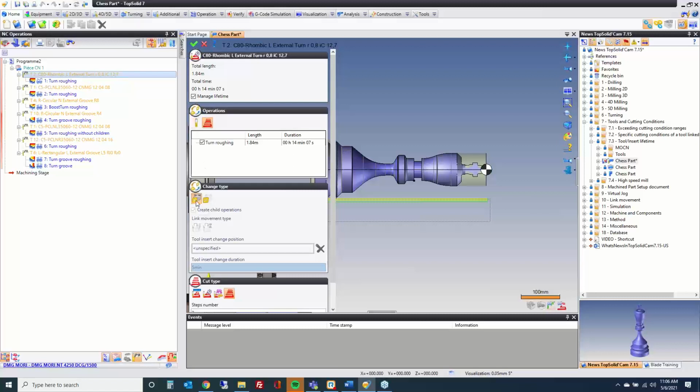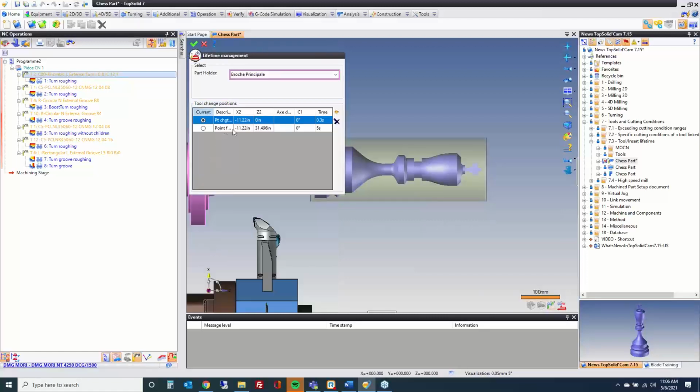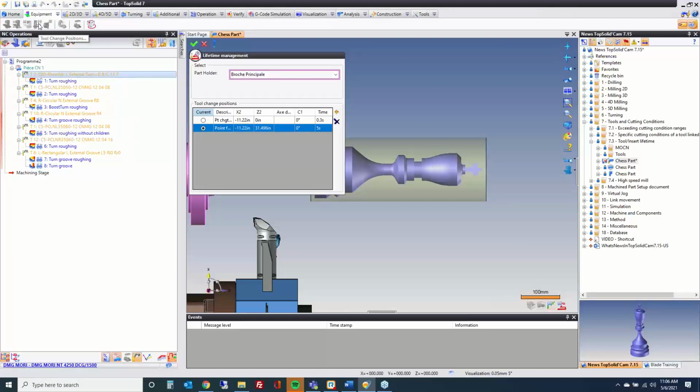And then from here, are we optimizing the tool or the insert? I want to optimize the insert. If I'm optimizing the insert, do we want to specify a specific tool change position? I have an insert tool change position defined in my tool change positions. You can define that in that icon right there.